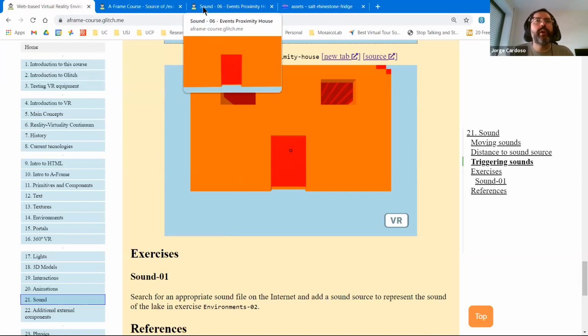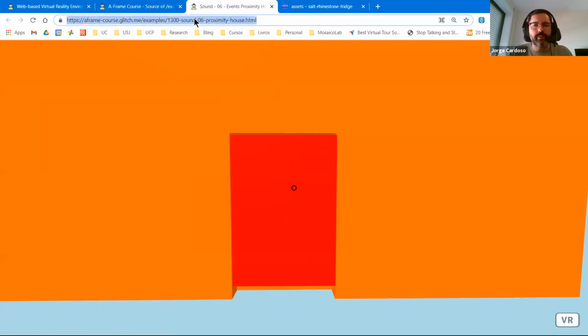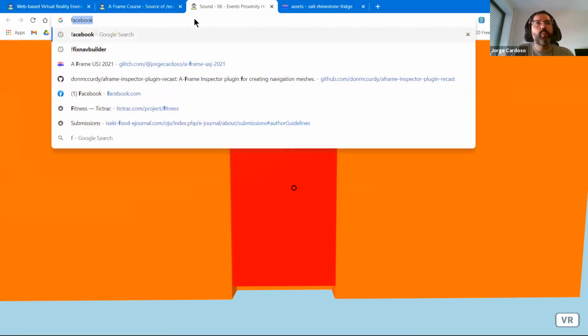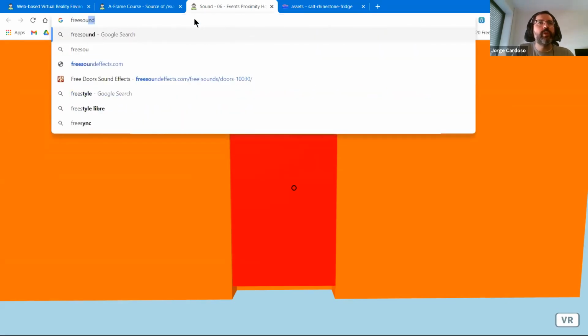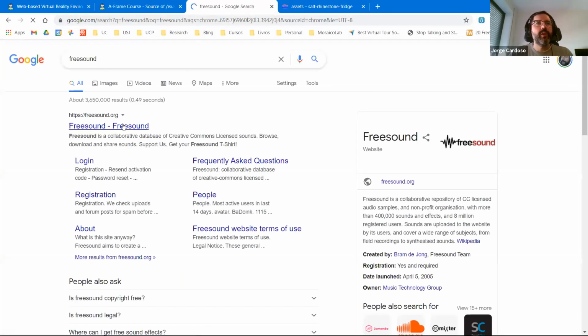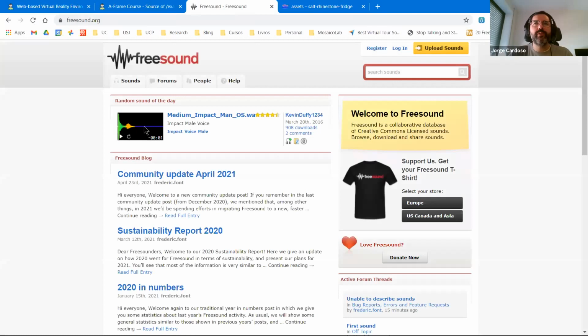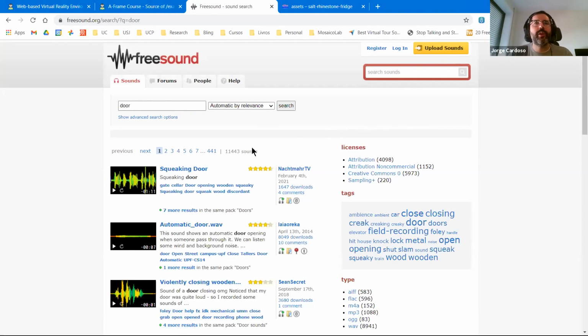Let me just show you where you can find free sounds. Well, of course, if you do a Google search, you'll find lots of websites. But one website that I usually use is actually called Freesound. And here you have, I think you need to register to be able to download. I'm not sure because I always use it after logging in. But here you have a database of sounds that you can just download. And you can just enter a keyword here, and then you need to browse.